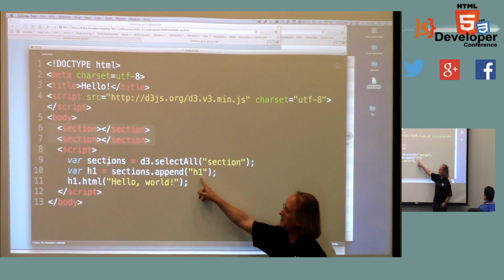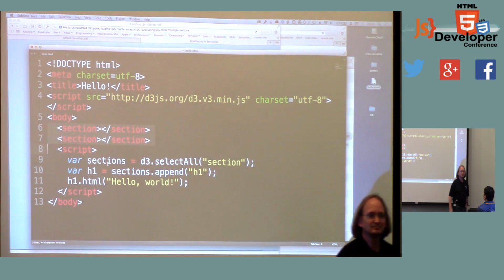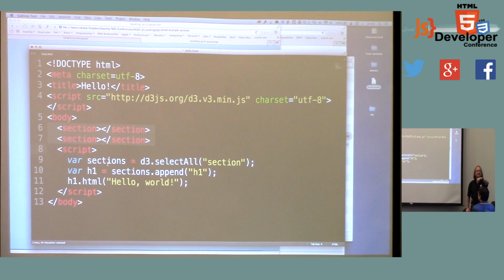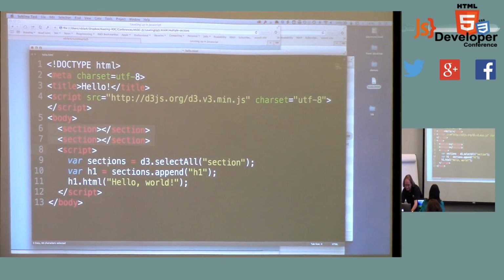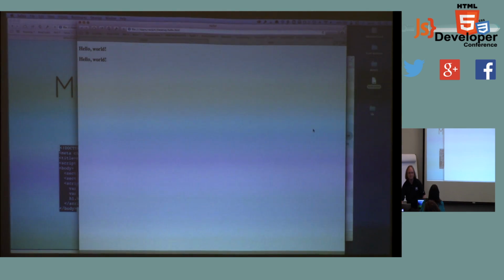What do you think this append is going to do? Wild guess. Put it in both of them? Any other guesses? It's going to create a header for every single page, but you put something different on it? Create a header for each of those, but put something different? Okay. Good guess. Let's try it. So it created a new H1 for each of those sections and injected it.